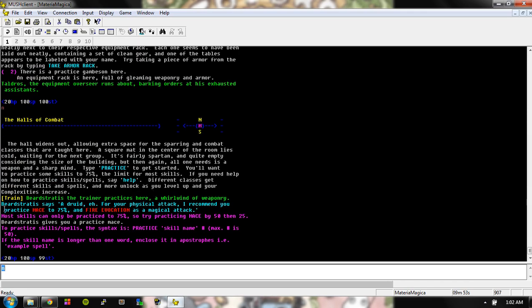And now we're in the halls of combat. So this guy, he's got a train flag next to him, and he's telling me, hey, you're a druid, you should practice some stuff. So for physical attacks, I recommend you practice mace. And for fire evocation, you should practice that for magic attacks.